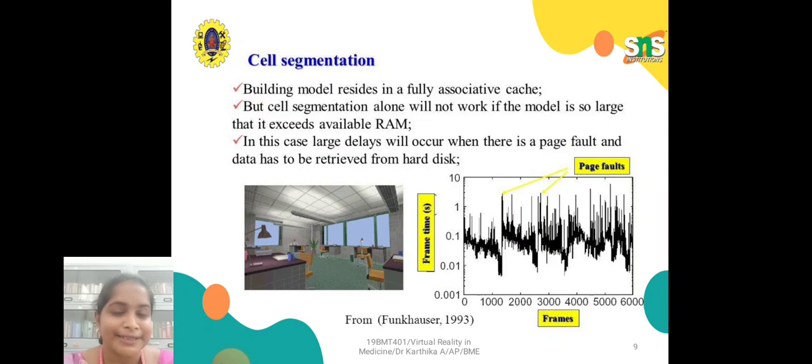In cell segmentation, the building model resides in a fully associative cache, but cell segmentation alone will not work if the model is so large that it exceeds available RAM. In this case, large delays will occur when there is a page fault and data has to be retrieved from the hard disk, so we have to avoid this. See here the frame time and frames, and when page faults occur, the data has to be retrieved from the hard disk. At that time, we have to modify the optimization algorithms to give better results.